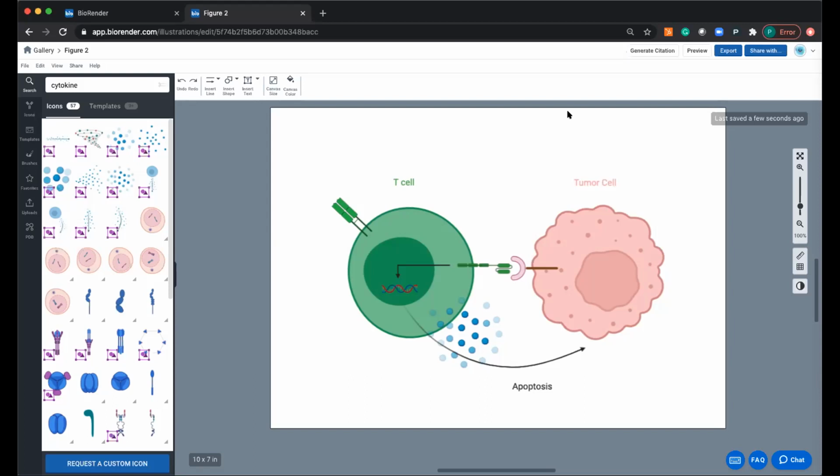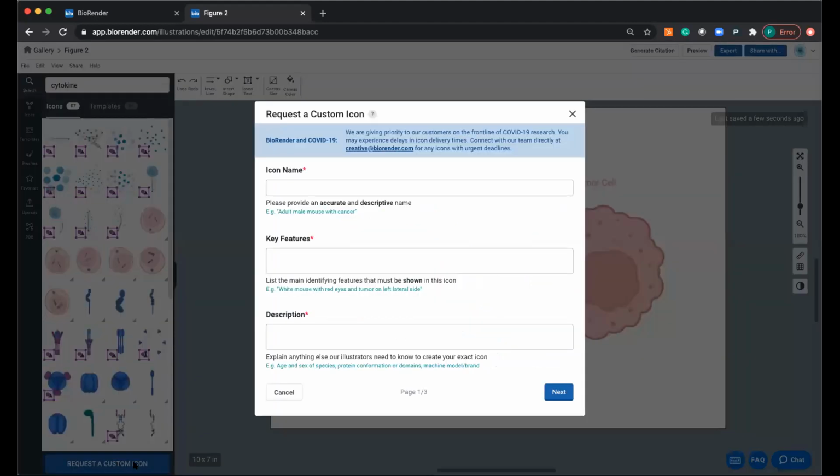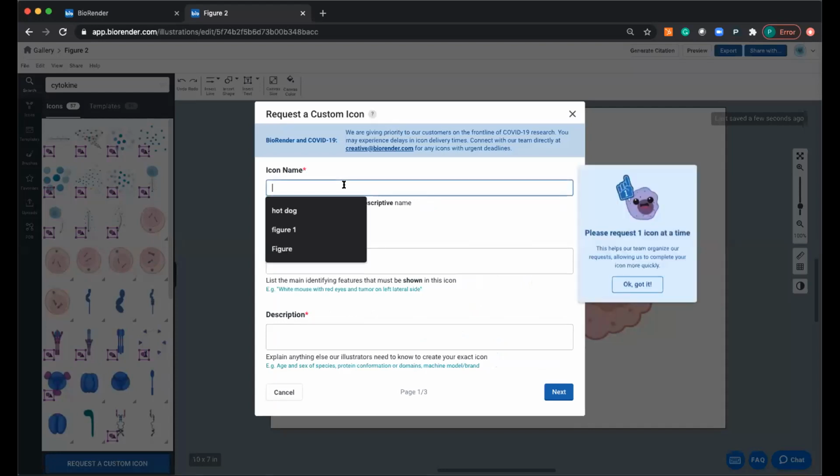So let's say we're working on a figure and we can't seem to find an icon we're looking for. It rarely happens, but it does happen sometimes. So we do have a feature for that. All you'd have to do is go to request a custom icon. So you go down here to request a custom icon, click on this little box, and describe the icon name. So let's just briefly go through this.